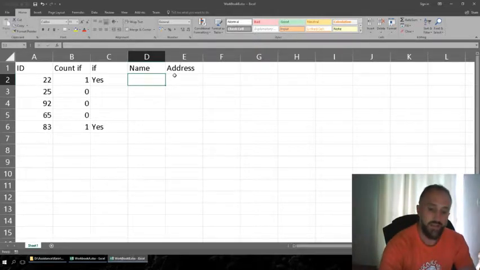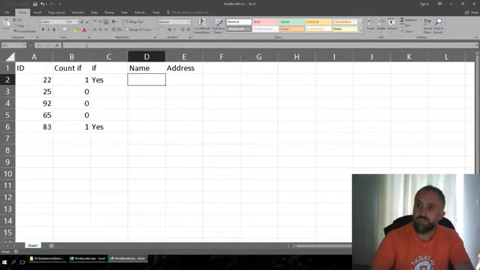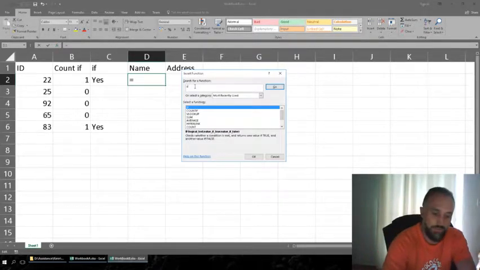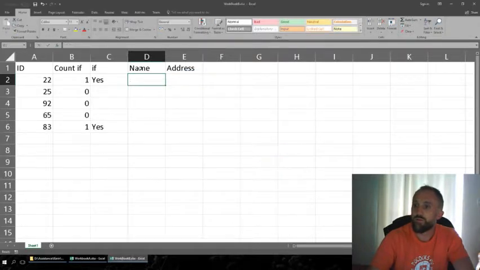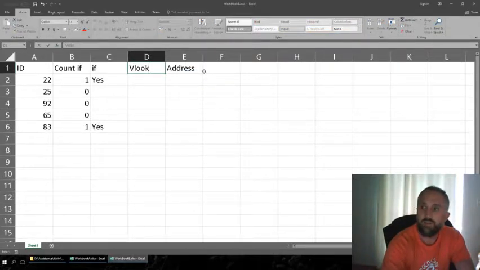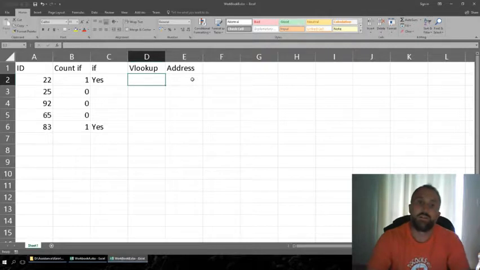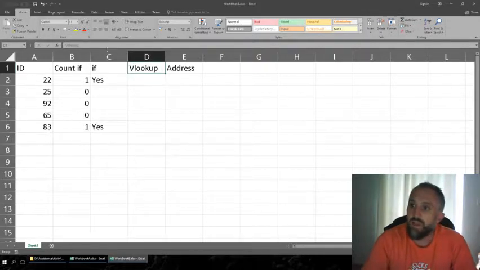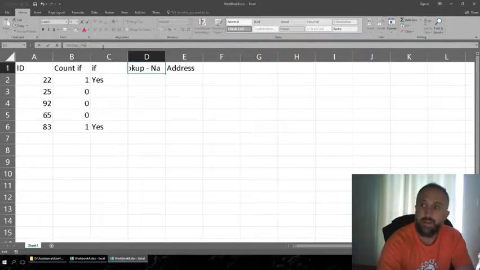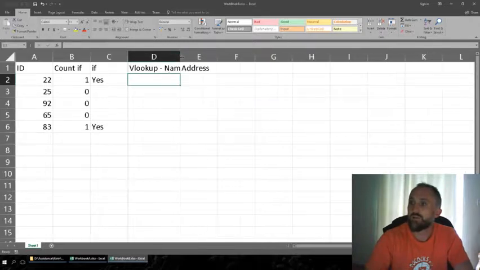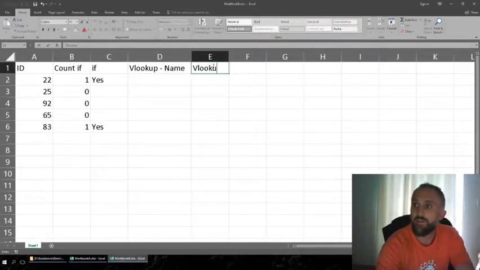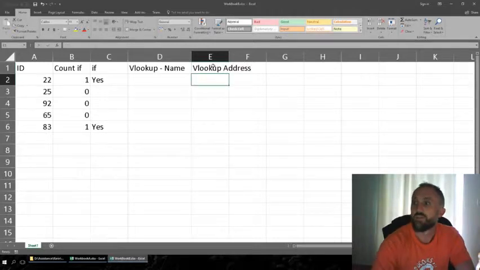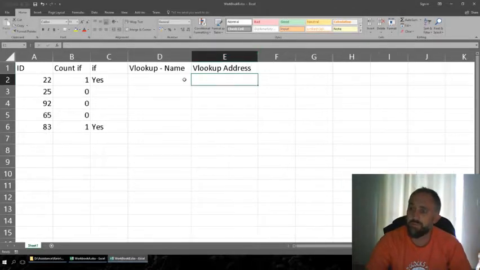So if I do this again now, if I go to my function and we do a VLookup, I'm going to rename the field before I do this. I'm going to rename the field here VLookup just so that on the video you can see what it's going to do. And in this case, I'm going to VLookup the name. And this one I'd want to VLookup the address.